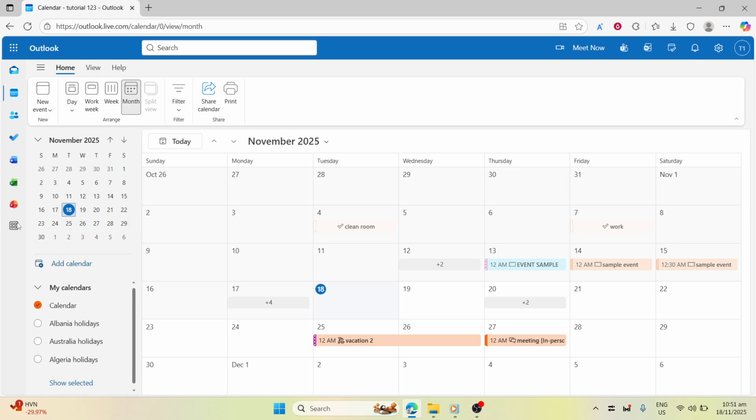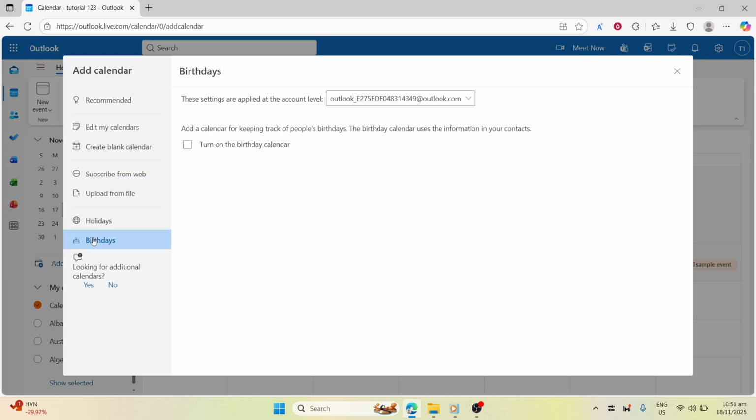Now look to the left pane of your calendar view to find an option labeled Add Calendar. Go ahead and click on that. A menu will appear that offers several options for different types of calendars. From this list, you'll see an option called Birthdays. Selecting this will allow Outlook to create a separate calendar dedicated to birthdays.